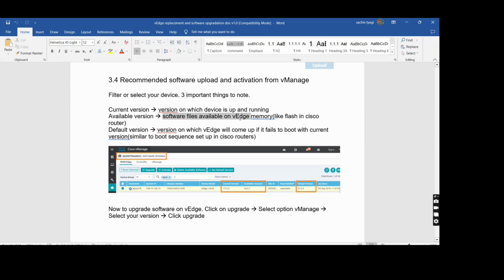Software files available on vEdge memory, like flash in a Cisco router, right? Default version, the version on which vEdge will come up if it fails to boot with the current version, similar to the boot sequence set up in a Cisco router, right?